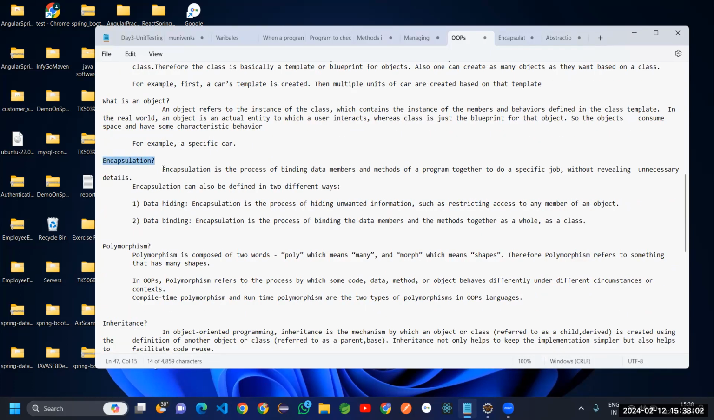As we already know, encapsulation is the process of binding data members and methods. Data members, fields, and characteristics are all part of the class, and are programmed together to do a specific job without revealing unnecessary details. If you want to restrict certain class members from another class, we can achieve that using encapsulation. We can define encapsulation in two ways: data hiding and data binding.